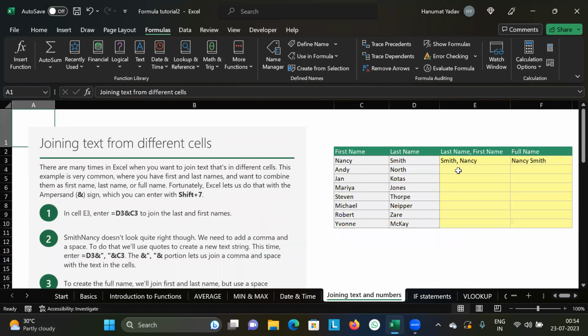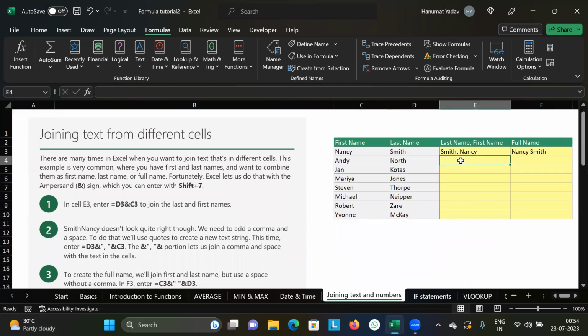So the next workbook is the join function. Join means that your first column has the first name and your next column has the last name. Here you will have to join them using the first name and last name. For example, Nancy Smith's full name is Nancy Smith, but here the second name is Andy North, so you should write the full name Andy North.